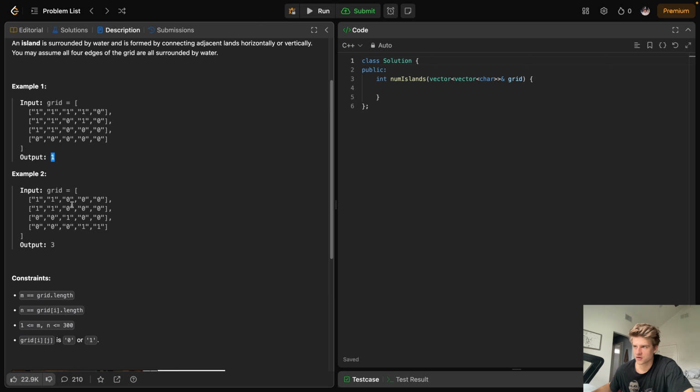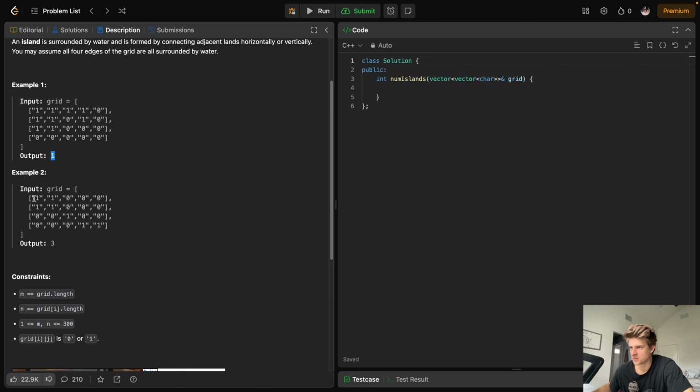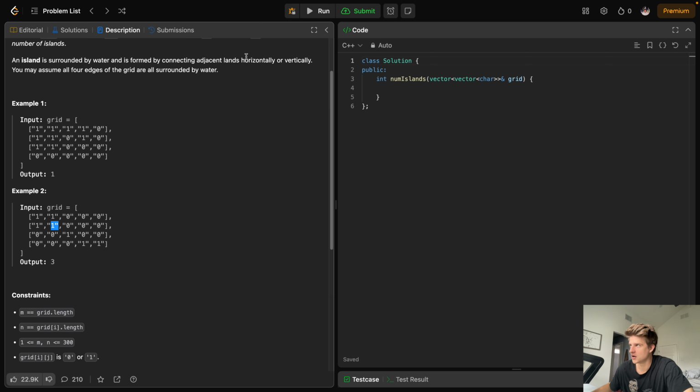For this second grid, we can see that there's no diagonal adjacency. That doesn't count, because this one is diagonally adjacent to this one, but those would be separate islands, right? Because only horizontally and vertically adjacent ones count as an island. So these 4 ones in the top left would be an island, this one here would be an island, and then these 2 ones in the bottom right would also be an island. So it's 3 islands.